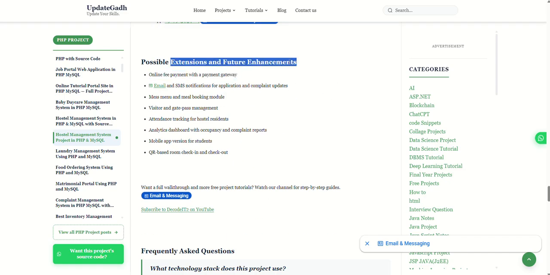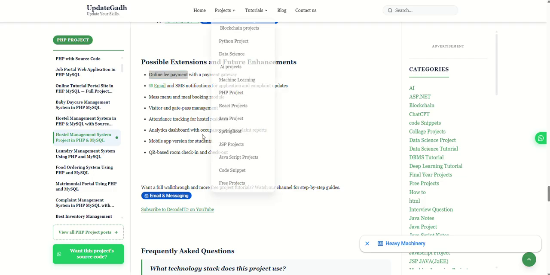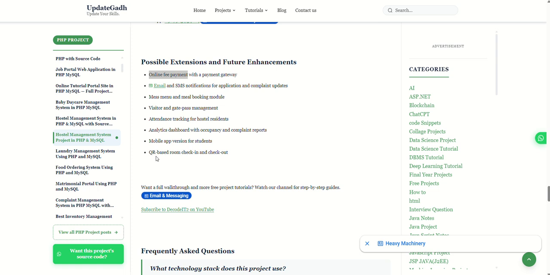If you want to enhance this project, like if you want to change the functionality or add some more functionality, we have also provided that. What you can do is add an online payment system, email functionality, mess menu options, like meal booking or something like that, and visitor or gate pass also. You can also add QR based room check-in or check-out, and also payment integration. Or you can also make a mobile version of this platform.